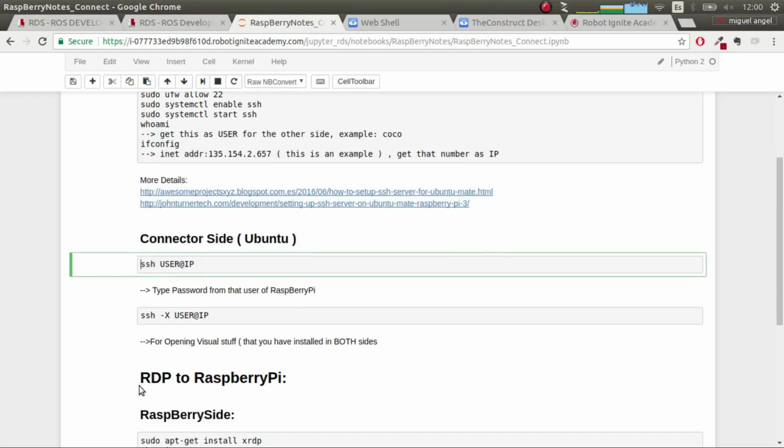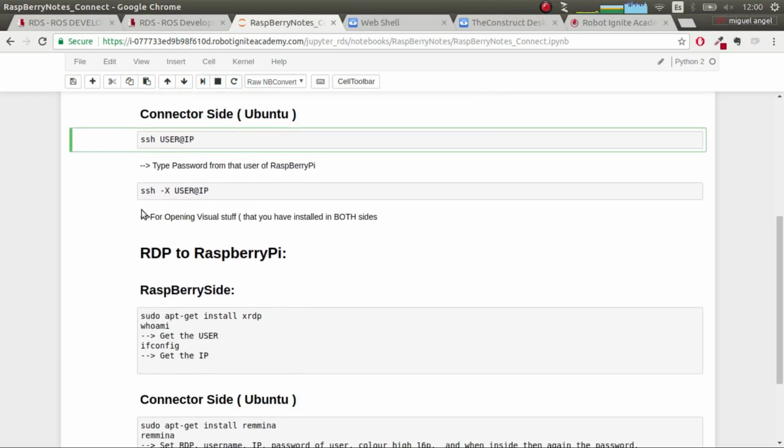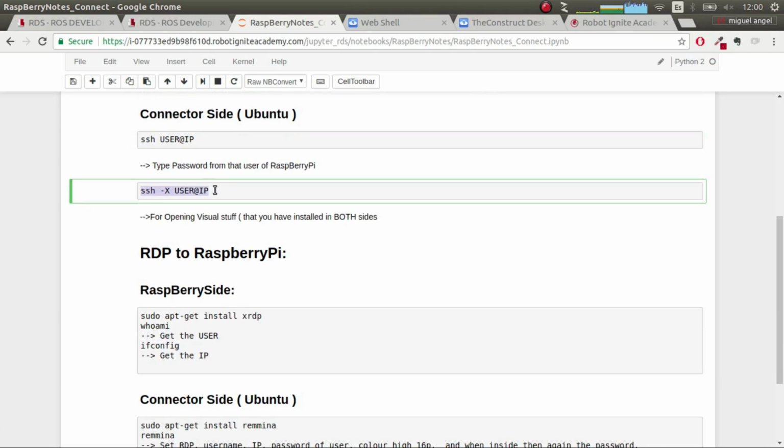So what then? The next step is, okay, what if I have a program installed in my local computer and in Raspberry Pi? Can we see it? Yeah, we can see it, because you just have to do an SSH exactly the same, but with -X, and you'll be able to open graphical windows that are installed in both places. But this is not normally the case.